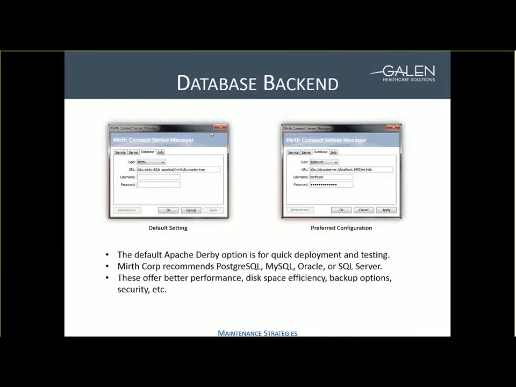Now, another setting that Mirth is going to recommend for you when you go into production is to make sure you change the database configuration. By default, Mirth is going to come with what's called Apache Derby. It's a very lightweight database system, and it's great for quick deployment and testing. You know, you don't have to worry about standing up a SQL Server instance or MySQL. You don't have to worry about paying for the licenses needed for those database management systems. So you can really quickly install Mirth, play with it, and not even think about all that comes with having a more complex database.